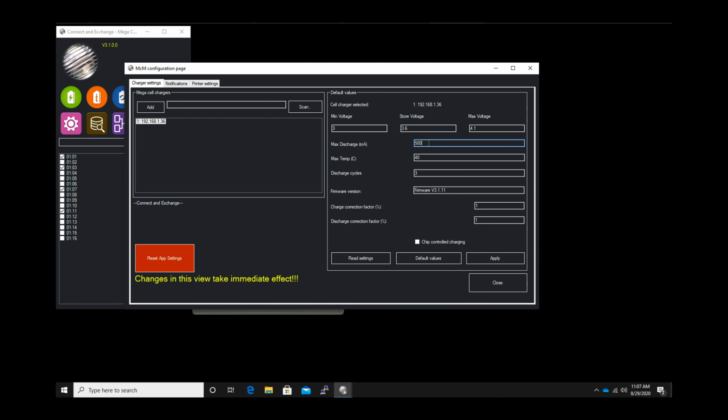Now the discharge is variable. You can set this value from 200 to 1000. Anything outside will result in an error. You see the text box changes to the color red. It'll not accept your input, and you need to make sure that you stay within the value range, also shown here in the log window.